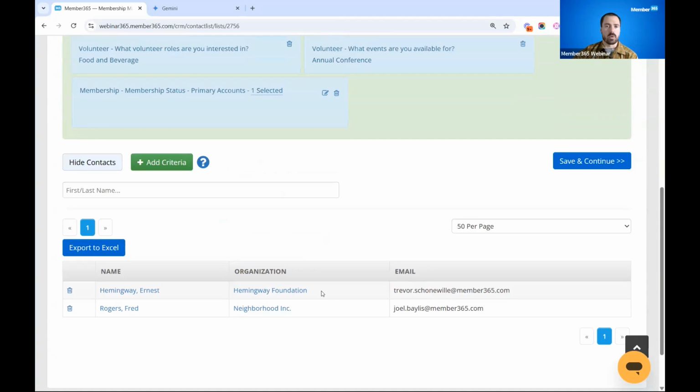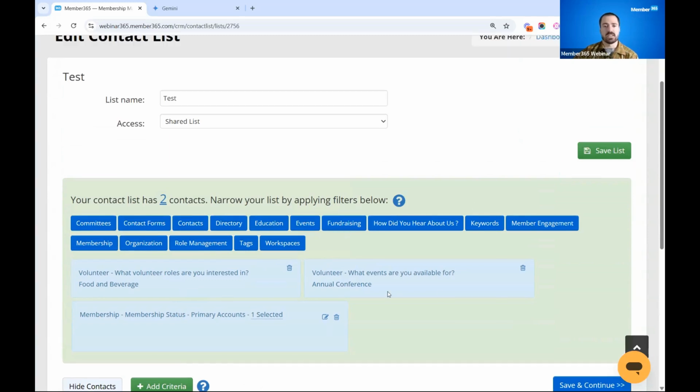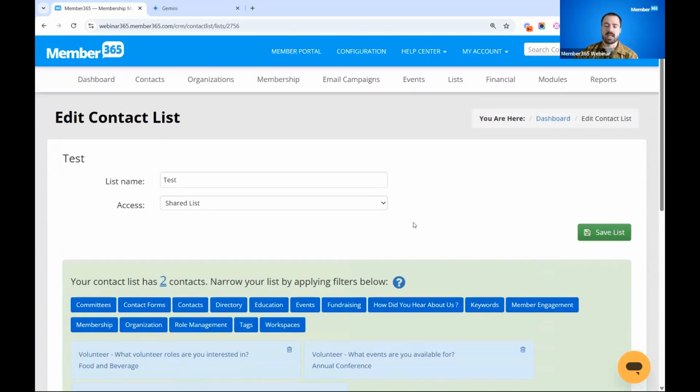So we can get a report of our active members that are interested in food and beverage at the annual conference by using the list builder. But again, if we wanted to cross-reference this with email consent, then that's going to be something that has to happen outside Member365 for the time being.